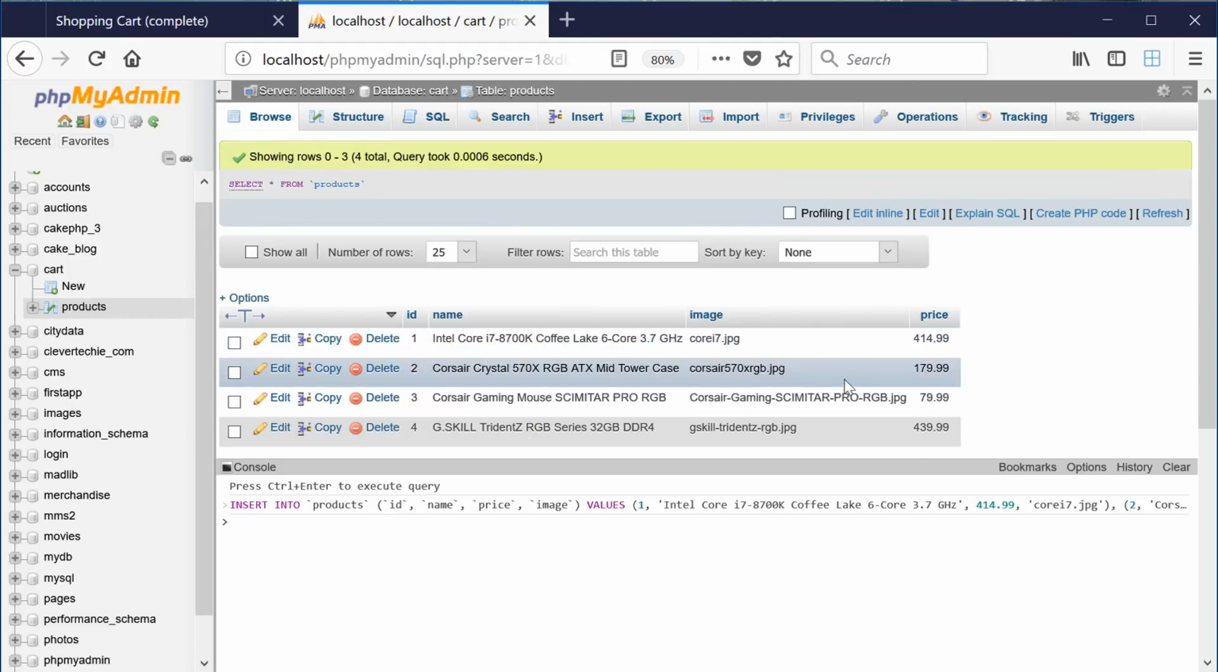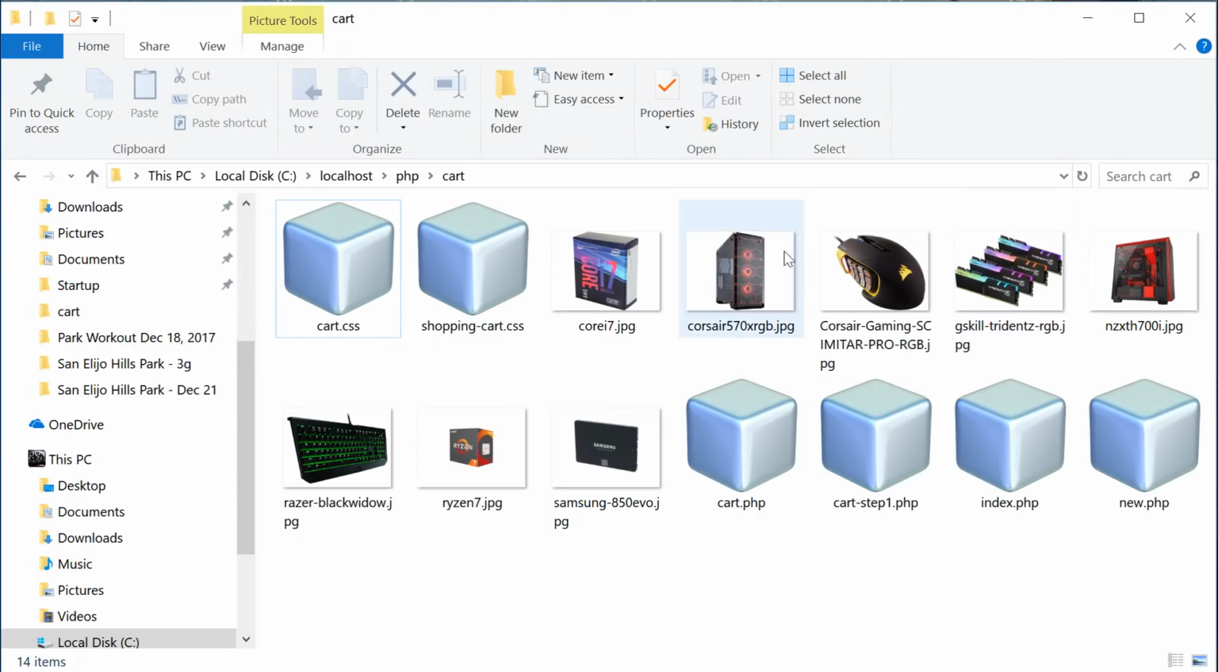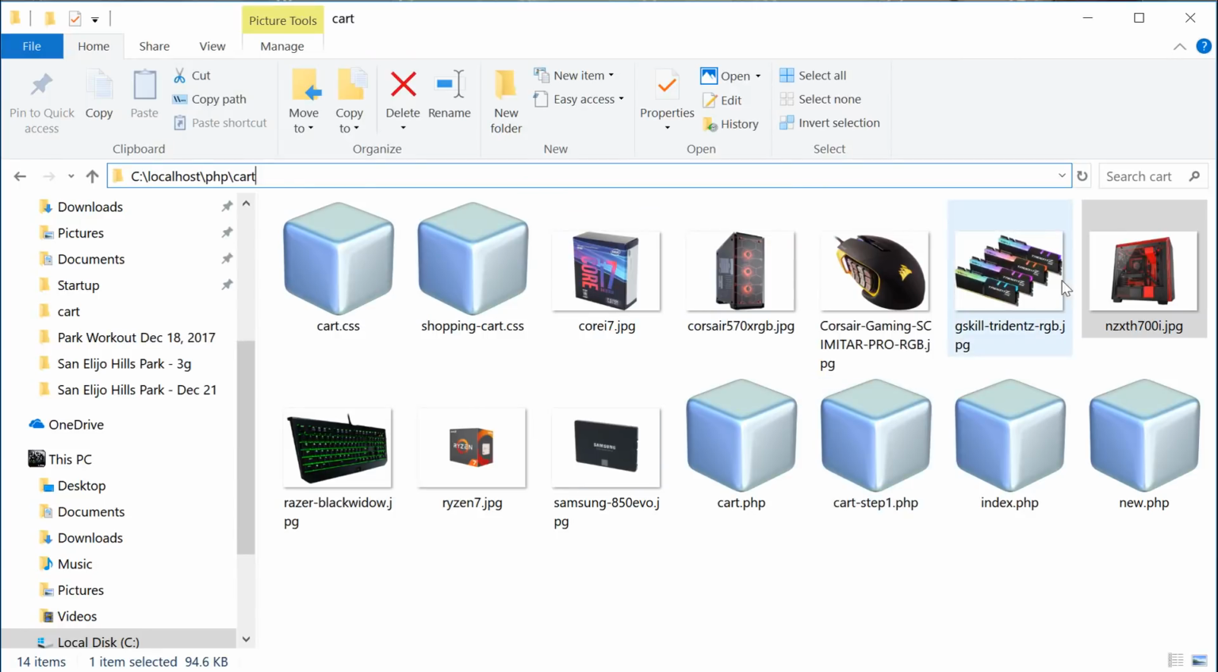Now, if you guys are going to be copying this insert statement, just make sure that your PHP file and image files are in the same folder. Otherwise, it's not going to work because you'll have to specify the actual path names to the files. And this is how I have my PHP files along with image names. They're all in the same folder.